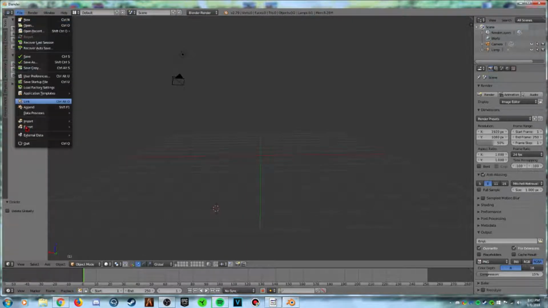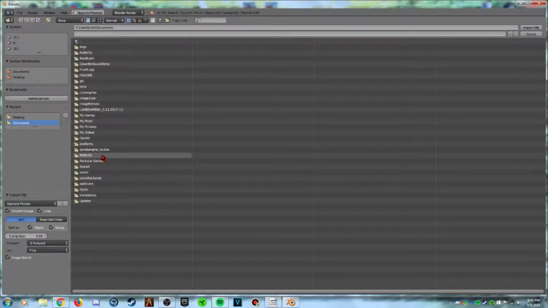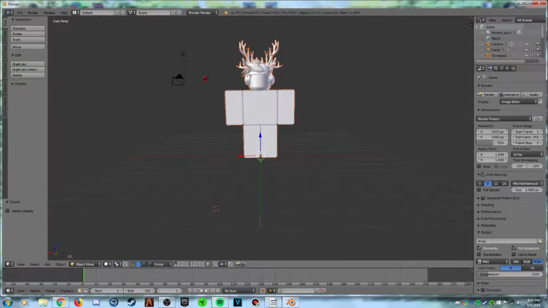Now click File, Import, Wavefront (.obj). Once you click that, you'll be taken to this page. Click Desktop and then find your file. There should be two files, for the video .obj and for the video .mtl. Make sure you click OBJ, then double click it, and there's your character in white.